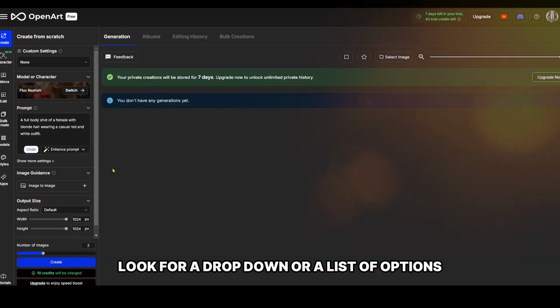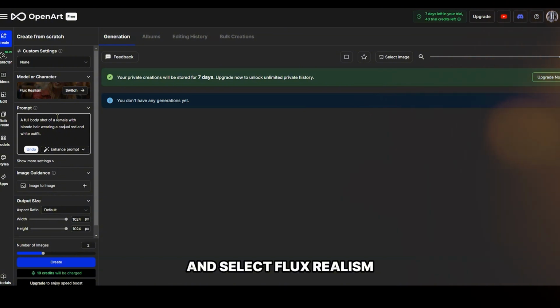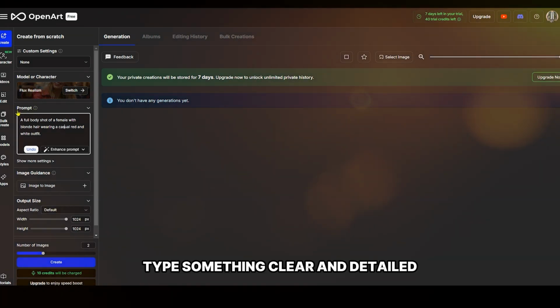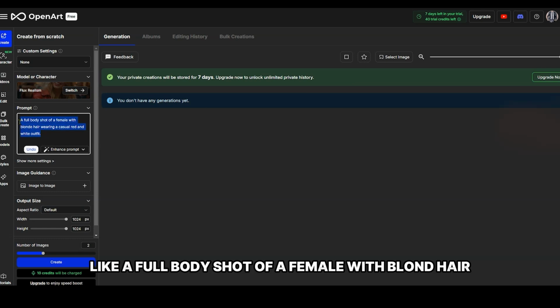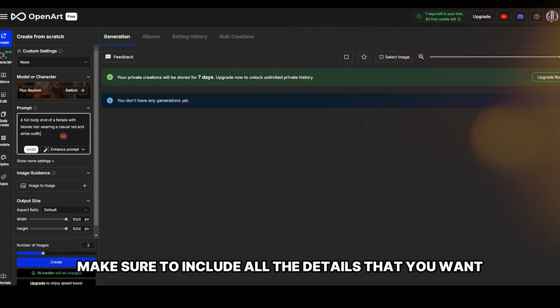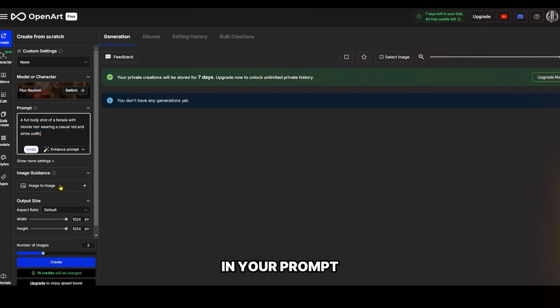The first thing you need to do is choose a model. Look for a drop-down or a list of options and select Flux Realism if you want your avatar to look like a real person, or pick from these other options. In the prompt text box, type something clear and detailed, like a full body shot of a female with blonde hair wearing a casual red and white outfit. Make sure to include all the details that you want in your prompt.